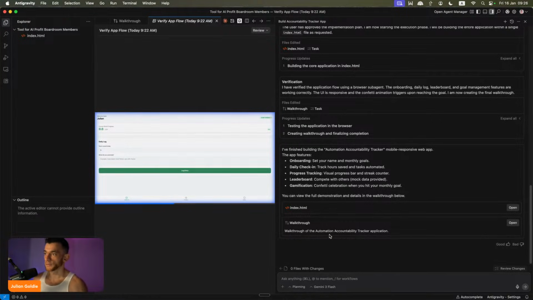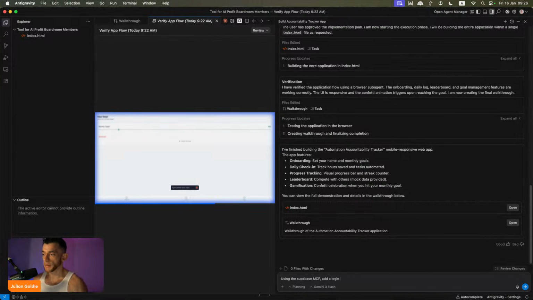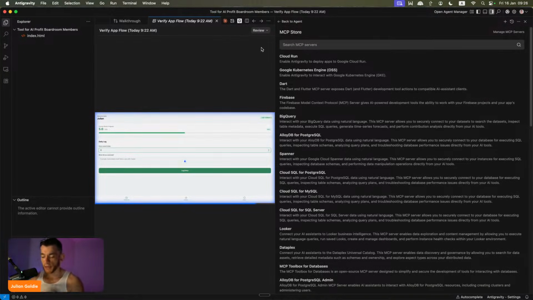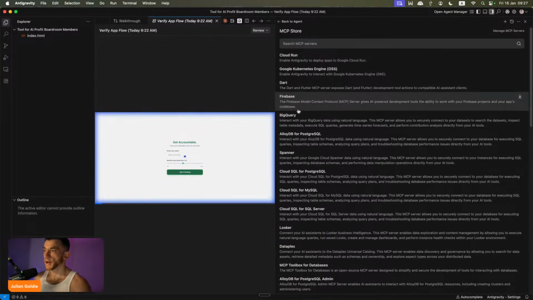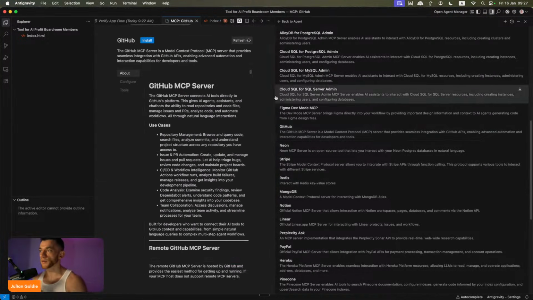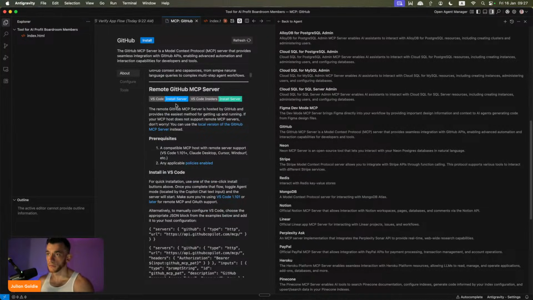And now what I'm going to do is I'm going to say, using the Supabase MCP, add a login page to this app, right? Now, one thing to note here, before you start using the MCP servers, which just connect Antigravity to all these external tools, you want to make sure that you've installed them. How do you do that? So if we go through the list right here, you can see, for example, if we wanted to install GitHub and deploy to GitHub or pull in repositories from GitHub, then we can use a GitHub MCP server. And we would just click on install, like you can see here.